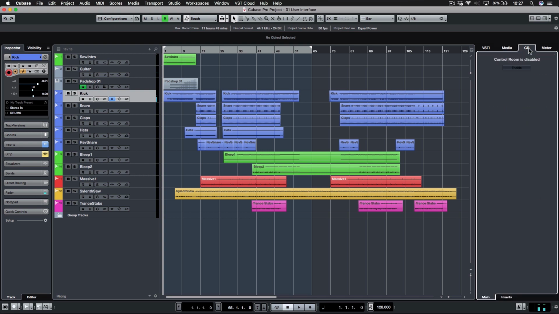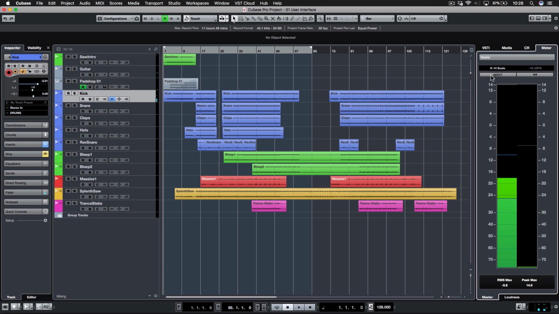CR is the control room. I've got this disabled, but you can activate this if you want to get more control of your mixer panel to control it more like a control room would be used in a real studio. And then you can also see the meters of the final output that's going out of Cubase.